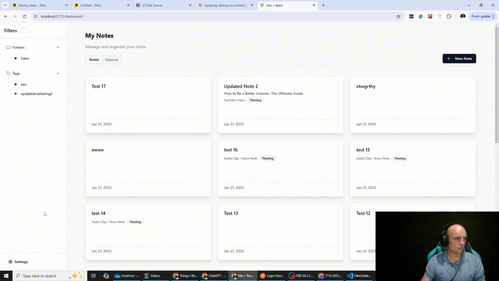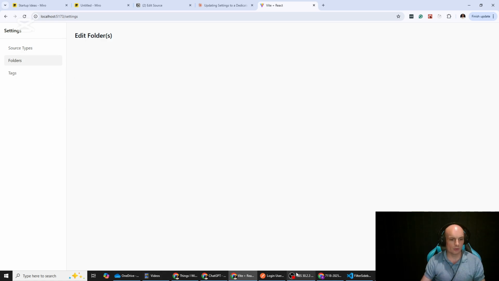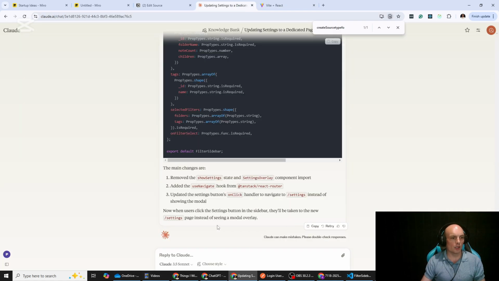Refresh. Okay, cool. So we've got source types, folders, tags. Okay, looks a little bit too crazy big, but that'll do for now. Alright, so now what we need to do is work on the next part.